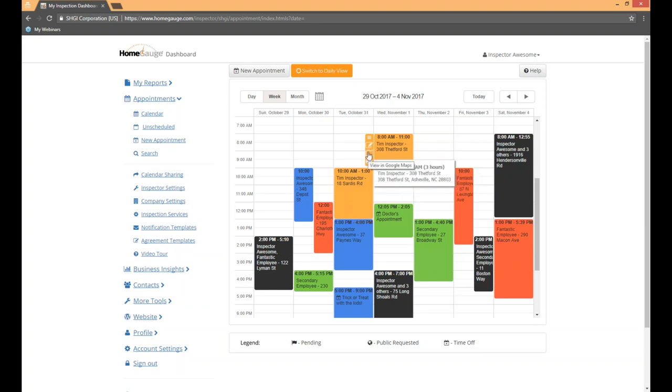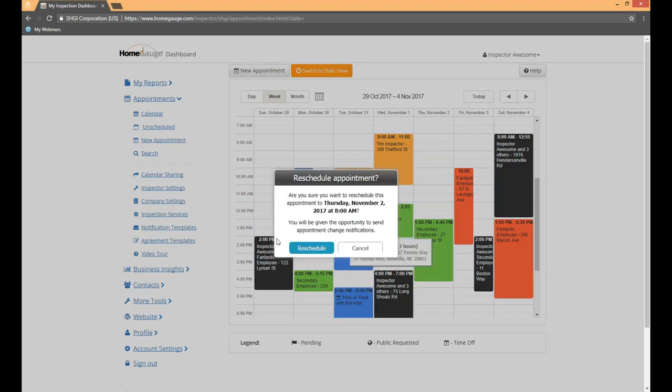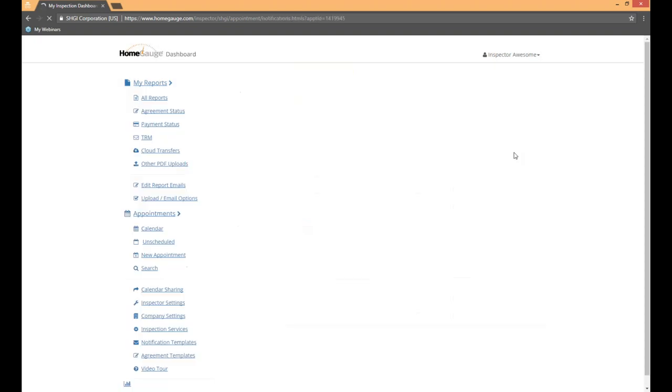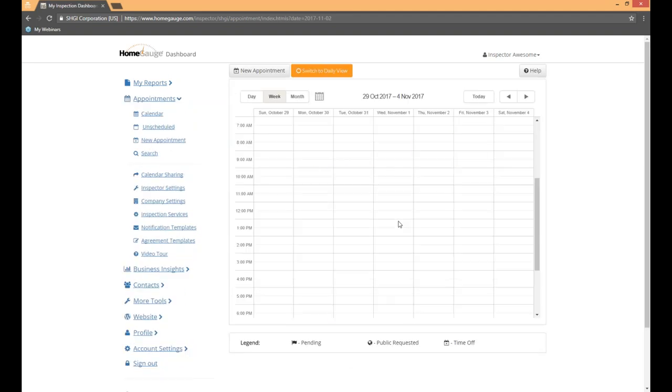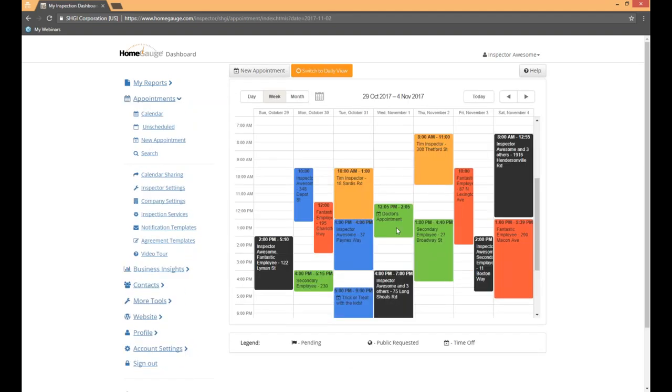You can check out the map view, so you can go to Google Maps, or you can just print the appointment details. A lot of folks like to have a hard copy in the truck when they go out, so that's an option for you as well. If you have somebody that you need to reschedule, you can literally click and drag within the calendar view and move them to a new date and time. You'll get a little confirmation. Choose to reschedule. It'll let you send out a notification saying, hey, we rescheduled you, right?